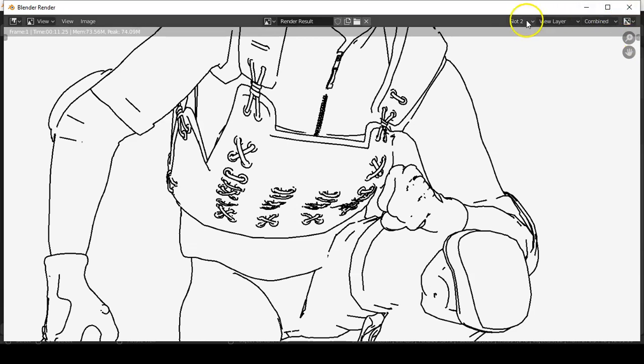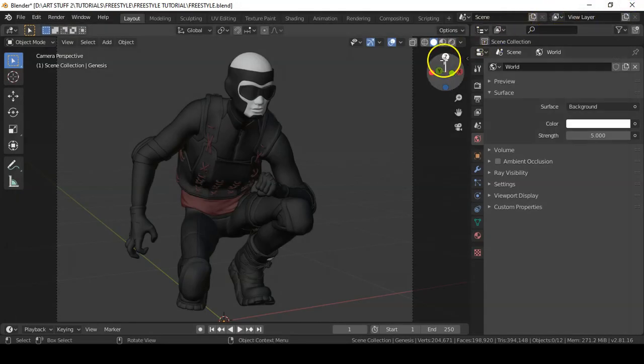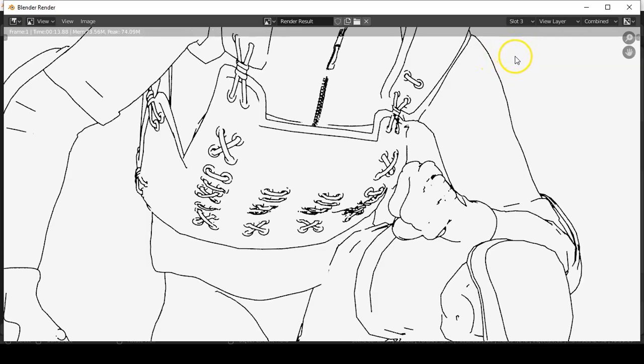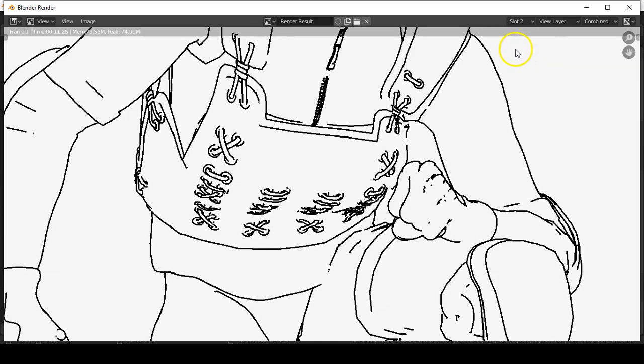So I'm going to go back, and I think what I'm going to do is change this to slot 3. I'll go back here, and then in our render properties, I would probably put this to 32. You could probably get away with 24. But let's see what happens. So I'm going to leave this up here. The render still happens fairly quickly. And we should be able to compare those strokes. Alright, you can see that that is a lot smoother. Let's go back one. Yeah, that's what we had originally.